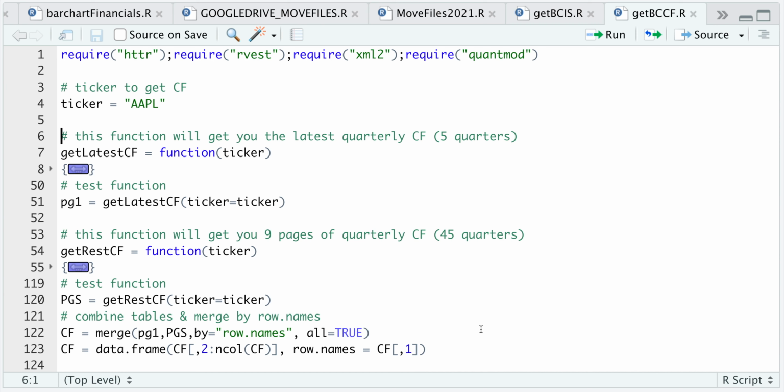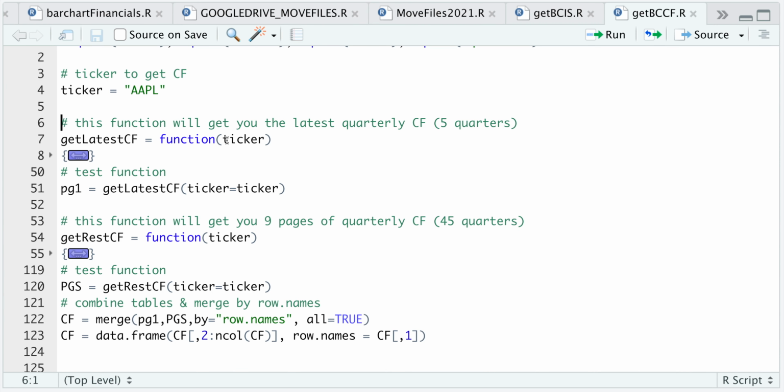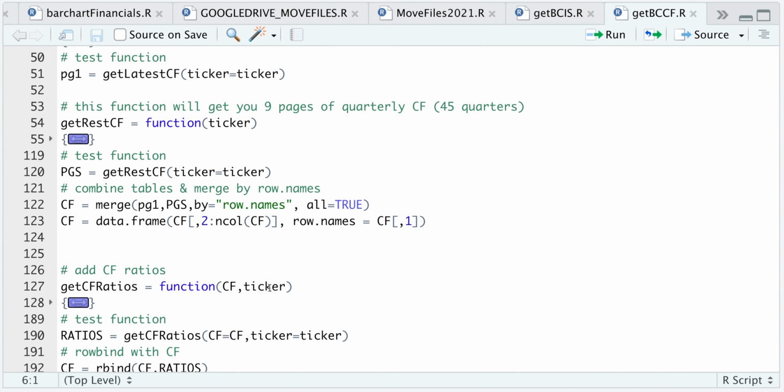Now in the script, I have 3 different functions. The first function will get you the latest 5 quarters, or the 5 most recent quarters, of the cash flow statements. The next function will get you pages 2 through 10, or approximately 45 quarters. And the last function will just calculate some ratios pertaining to the cash flow statements.